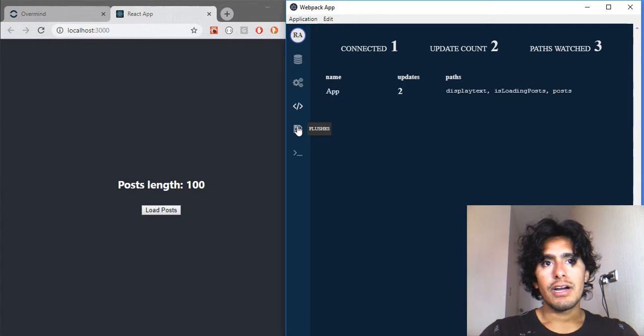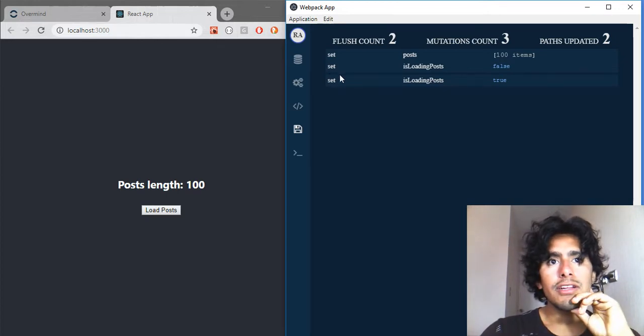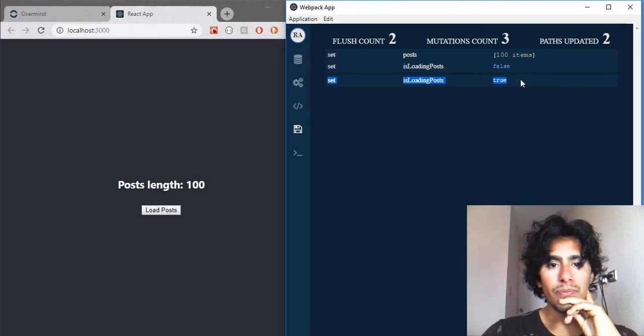And then we can see this is flashes. It's a little bit hard to see, but there is a little line here. So there is two flashes. The first flash is this one. Sorry, the first one is this one. Set is loading post to true. This happens and our component updated.